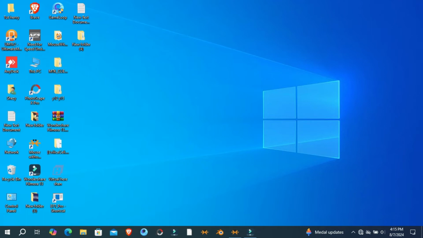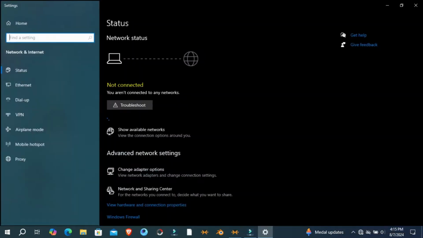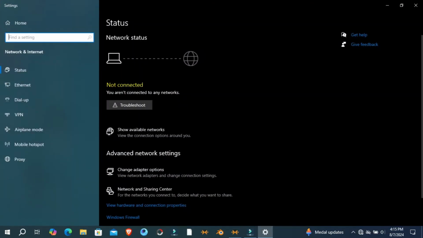In this video I'm going to show you how to enable Wi-Fi on laptop in Windows 10. So guys, there you can see there's no Wi-Fi option in my laptop. So I'm going to show you how you can fix this. Here we go, simply right click and open network settings.